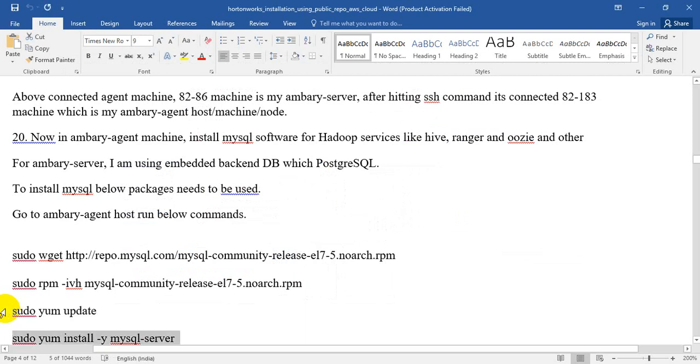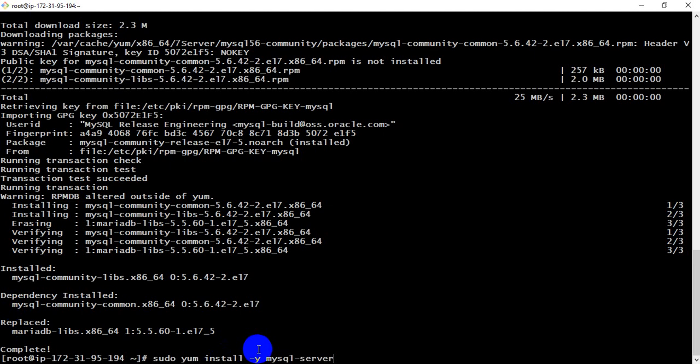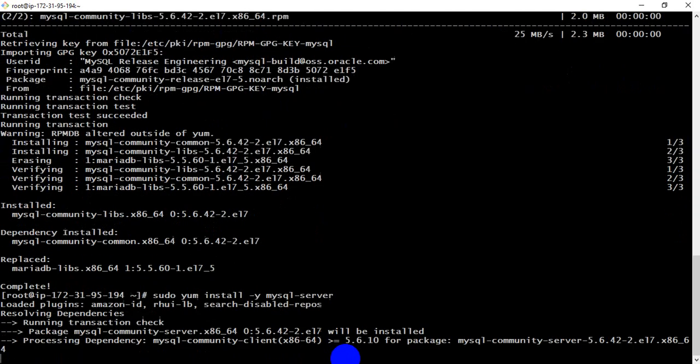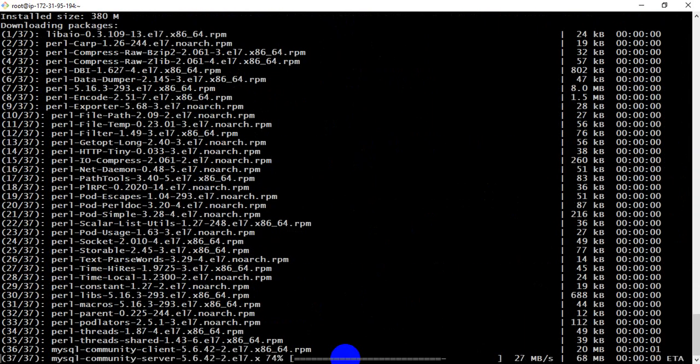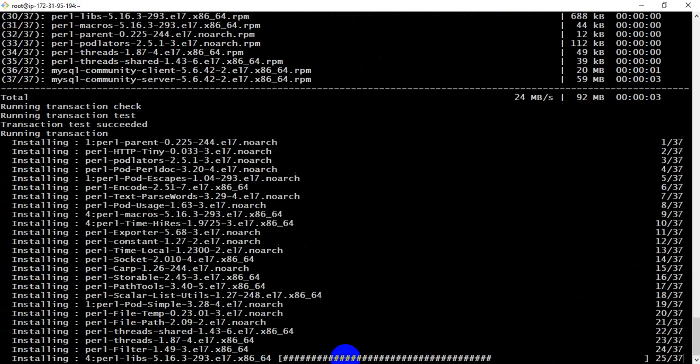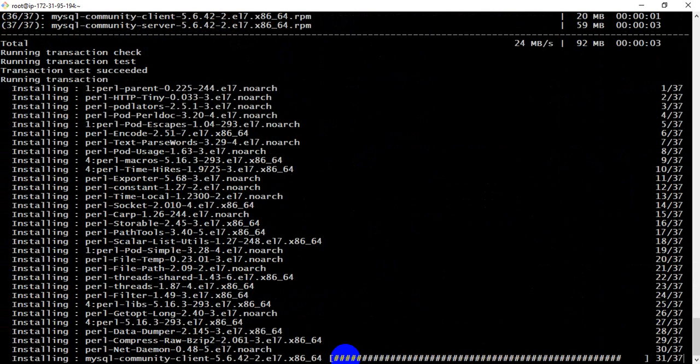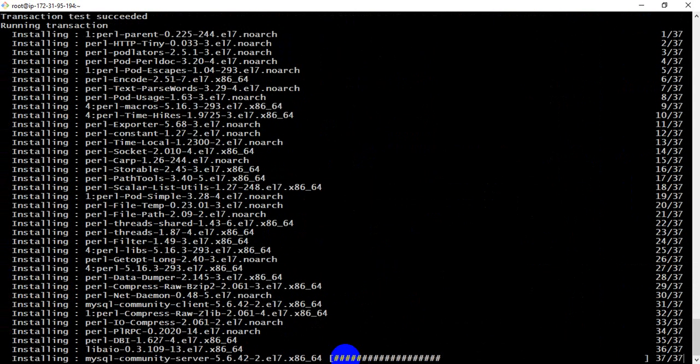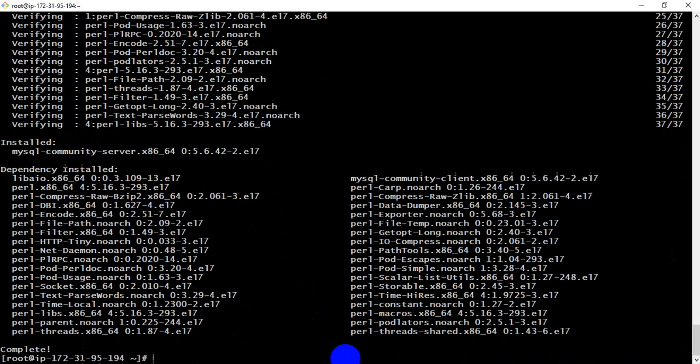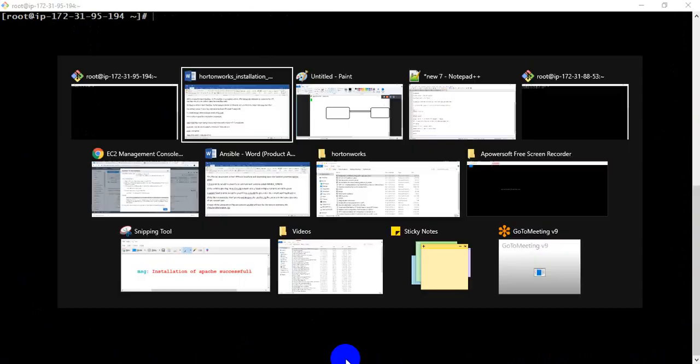Next is sudo yum install -y mysql-server. Before installing this MySQL server, I have installed two RPMs and I have updated the yum repository. Now I am doing the yum install -y mysql-server. If you put -y here, it is fine, or if you put -y at the end, it will work. It will just not ask for yes or no confirmation. That is why I'm just installing directly. It is getting installed. Let it get installed. Yes, MySQL server has been installed.